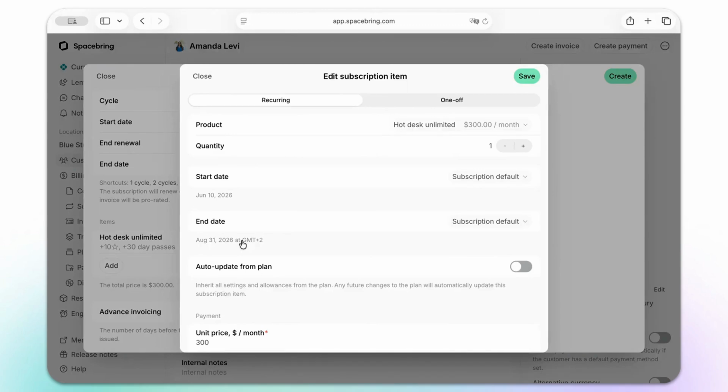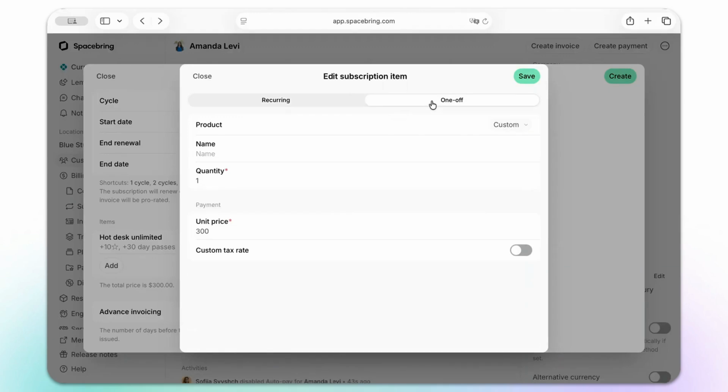There are two types of items. Recurring items are charged every cycle. Use them for ongoing fees, like membership plans or resource rentals. For a resource, you also select the specific desk, office, or other asset, and Spacebring automatically assigns it to the member. One-off items appear only on the first invoice. Use them for deposits, setup fees, or any one-time charge you want to collect when the member first joins. After the first invoice, they're removed from the subscription automatically.